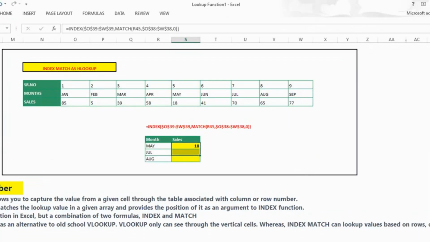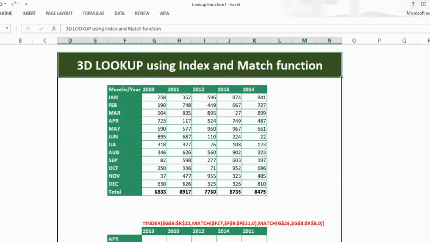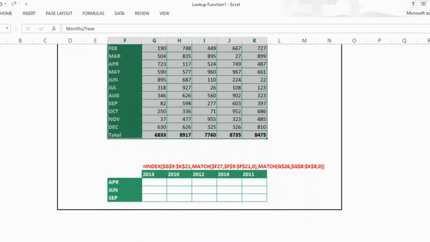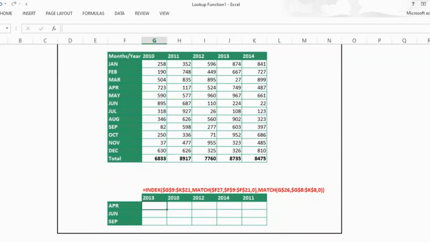Perfect. And wow, this is working efficiently horizontally as well. Let's see the same function in more detail. Let's check how to apply lookup in rows and columns at one time. As you can see, I have the data of yearly and monthly sales, and I need to retrieve or fetch the records for below specific month and years too. That is horizontally as well as vertically.